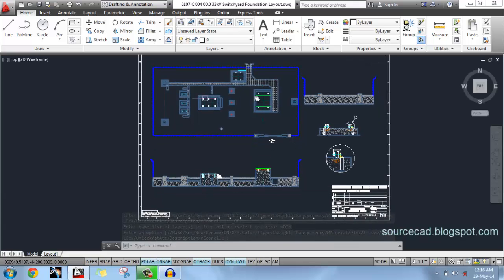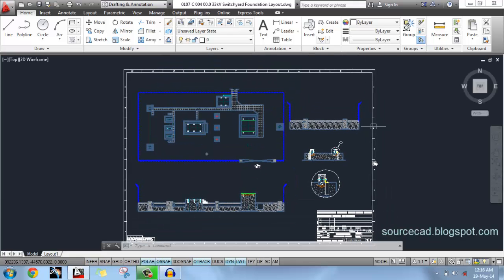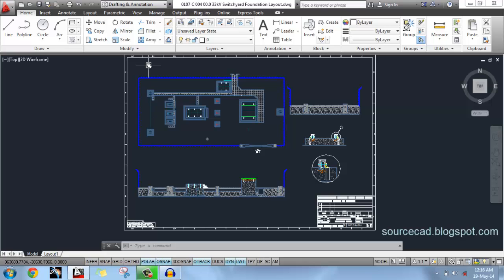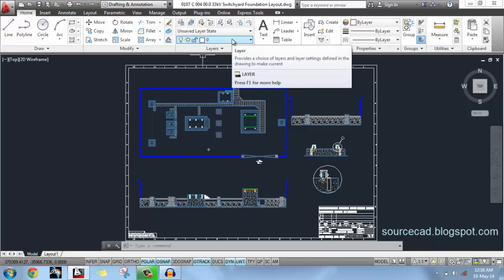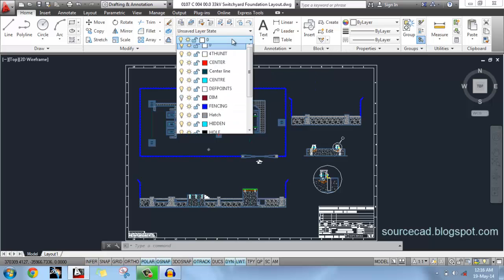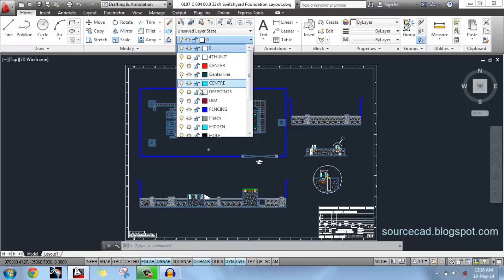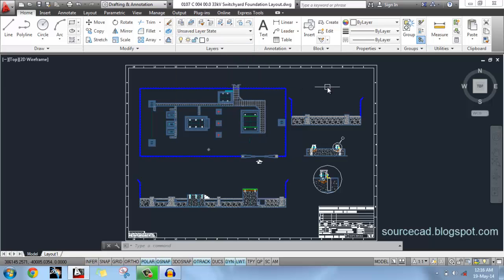So in a broader sense, you can say that we can classify a drawing or differentiate different objects of a drawing with the help of layers. It's a very handy tool while drawing, and you can control its visibility and other features from this drop down menu also. So let's start, friends, with our layers tutorial.